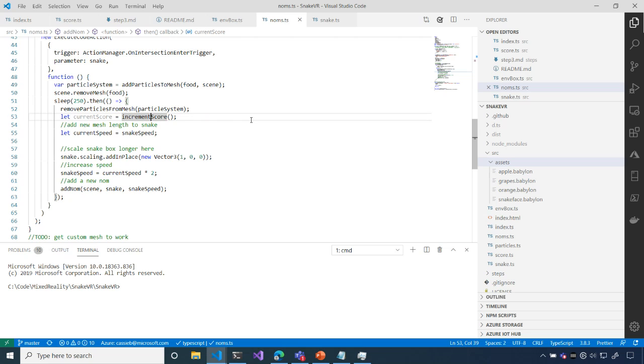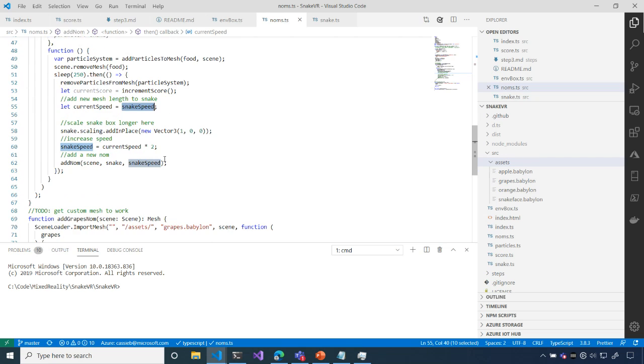We have a score running, so you can actually see how many you've gotten and how far you are. I'm playing with the speed of the snake still. Right now, every time this happens, I'm increasing it. I'm doubling it. I'm still kind of playing with that. I'm not sure if it's working right yet.